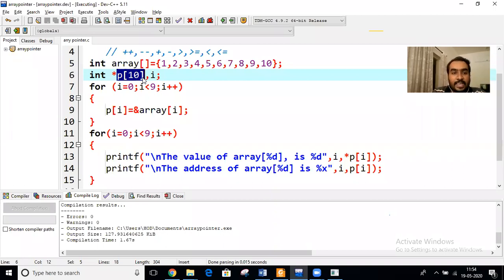But here in this case, we have an array. So 10 different pointer variables are declared. P of 0 is declared, P of 1 is declared, P of 2 is declared, etc., up to P of 9. So this is the basic difference between using a pointer along with the increment operator and a pointer array. Okay.